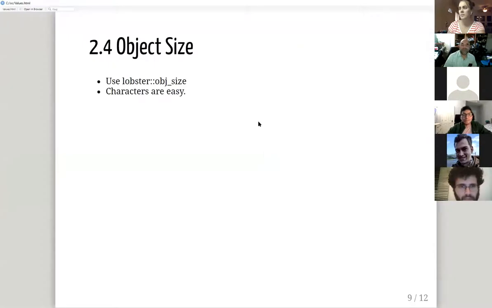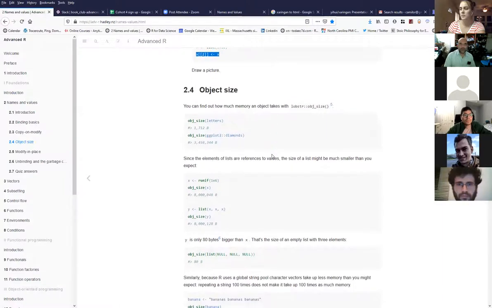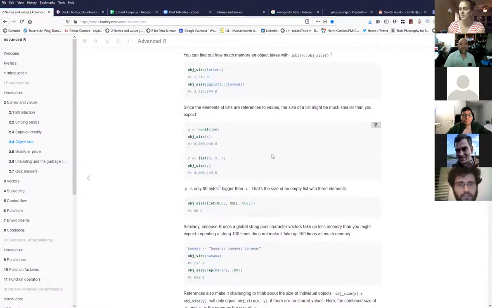Object size, we cannot use base functions, we have to use lobstr. And the characters are easy because they share the string pool, as I mentioned earlier. So, this is what I was saying, the objects are easy because you are never referencing the whole object, you are only referencing the object in the pool. Also, if you're talking about lists over here, you reference the first object and then another element pointing to the list itself.